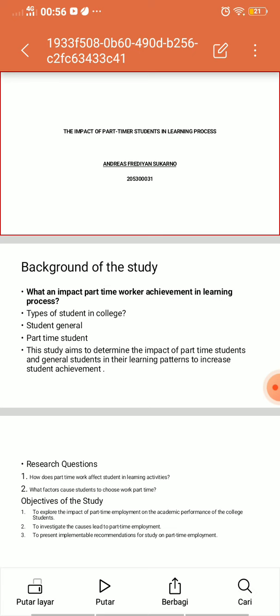205300031. And I want to discuss my script proposal with the title "The Impact of the Part-Timer Student in Learning Process."